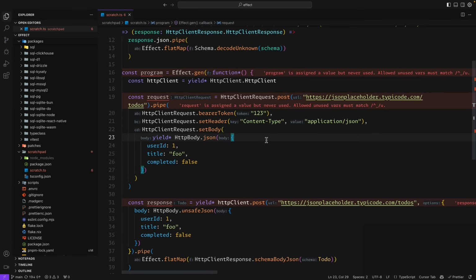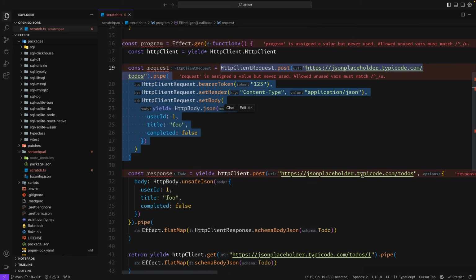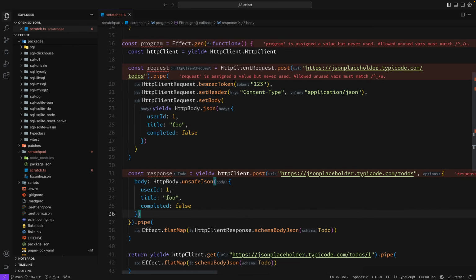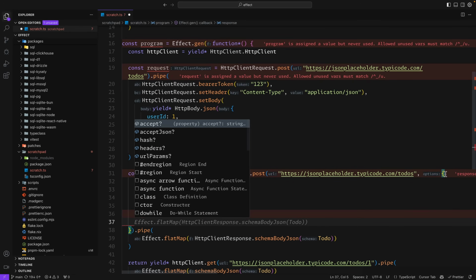Now you might be wondering, but how is this useful? Why do we want to compose it like this? When calling post, for example, you can pass in everything as options right here.